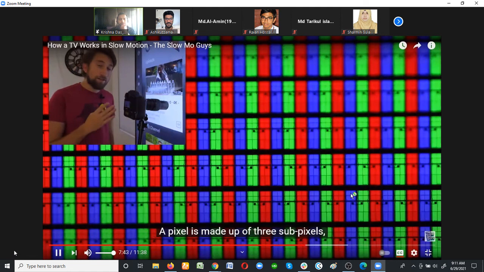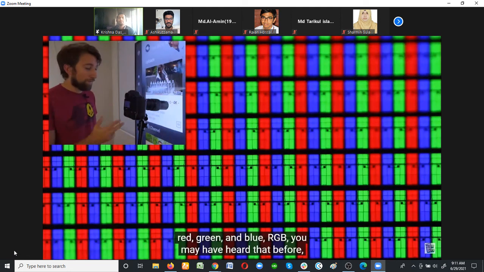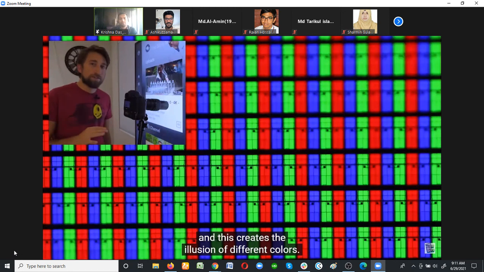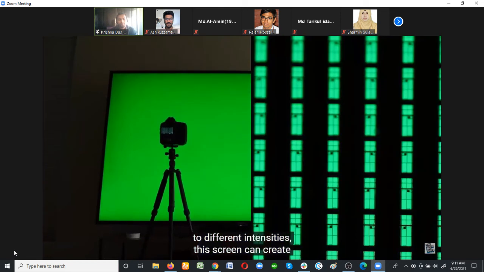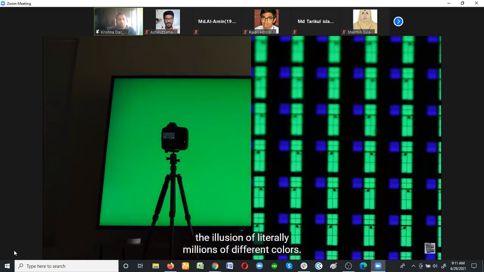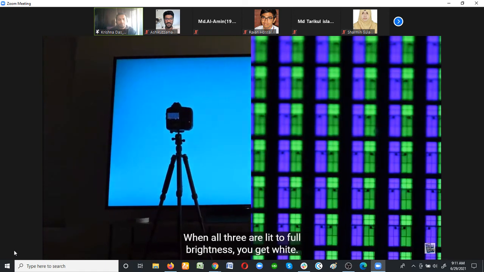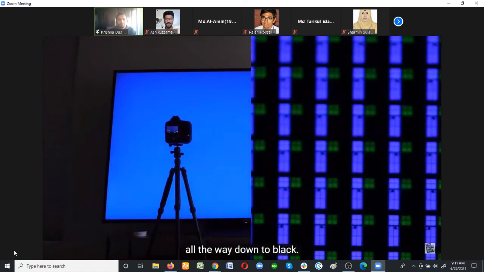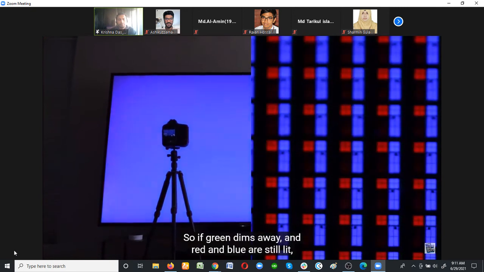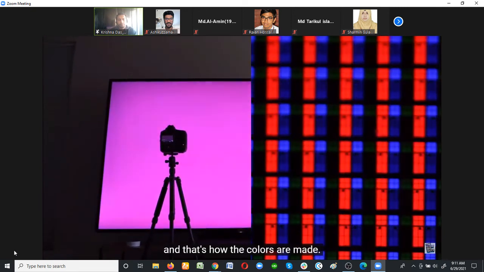A pixel is made up of 3 sub-pixels, red, green and blue, RGB, you may have heard that before, and this creates the illusion of different colors. By dimming and brightening different subpixels to different intensities, this screen can create the illusion of literally millions of different colors. When all 3 are lit to full brightness, you get white. When all 3 dim, you go through gray all the way down to black. So if green dims away and red and blue are still lit, then you go into magenta, purple, that sort of area, and that's how the colors are made.